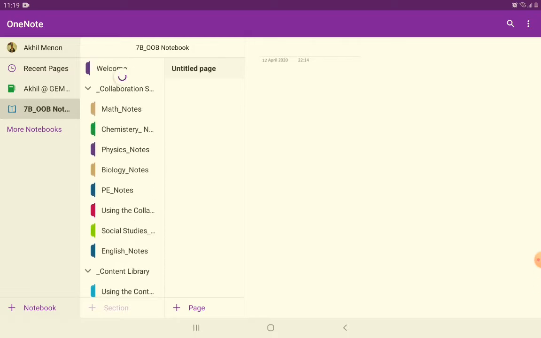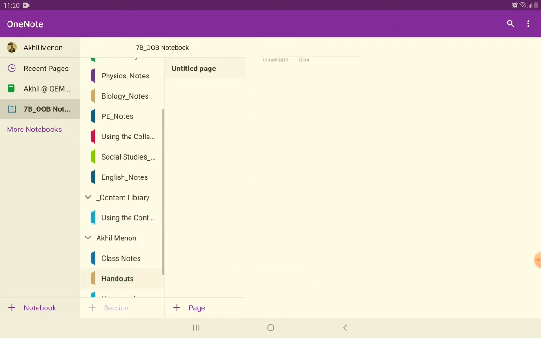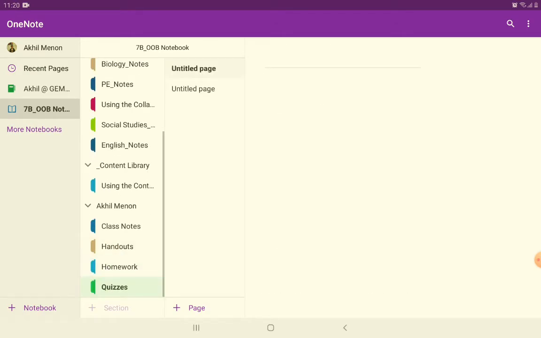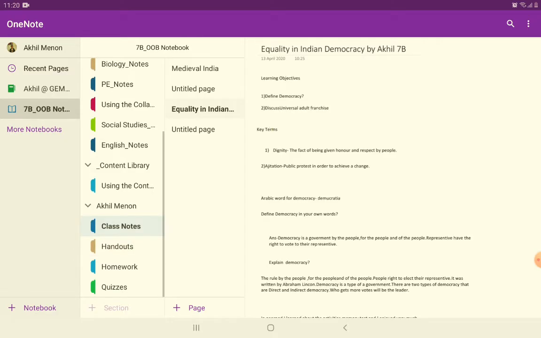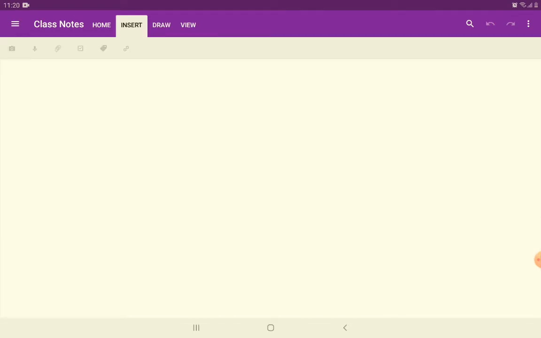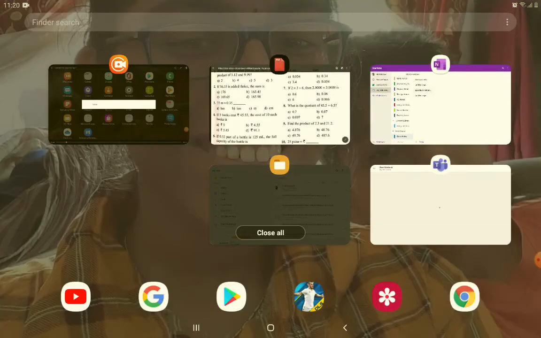Okay, welcome, collaboration space. These subjects are there. Then content library, it's not shown fully. Okay, our name will be written down. Class notes, handouts, homework, quizzes. You can go to handouts. There will also be an untitled page of this type. Even in this there will be an untitled page. And in this, I have one homework I did. I'm sitting here enjoying my weekend. Like that, I'm enjoying. Now we'll go back to Teams.